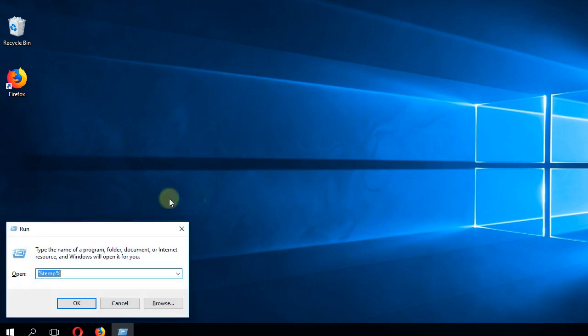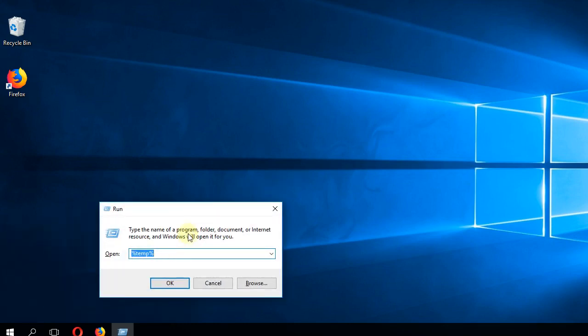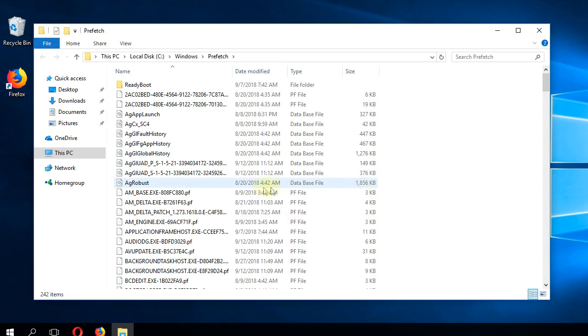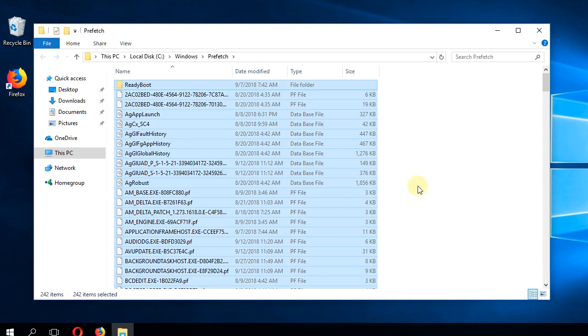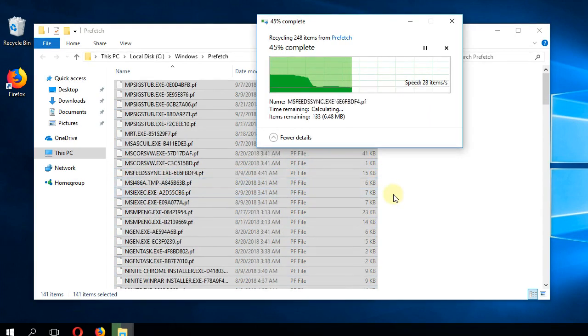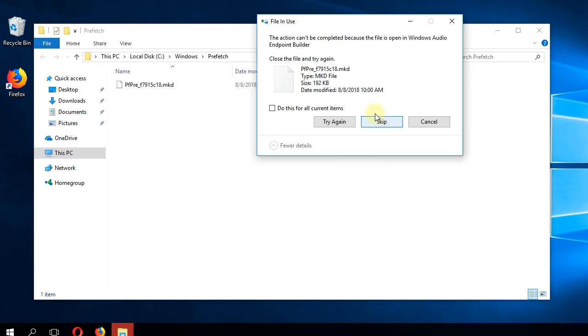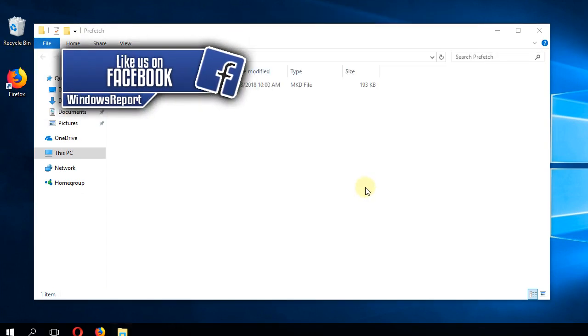Press again Windows plus R, and here you're going to have to type prefetch and then press enter, and then again click on continue to have all the permissions. And here once again select all the files and delete all the files from here. Then again, these are temporary files, so deleting them won't affect in any way your Windows operating system.